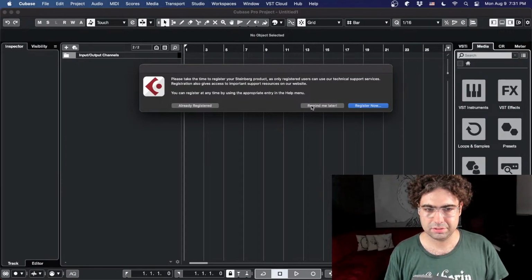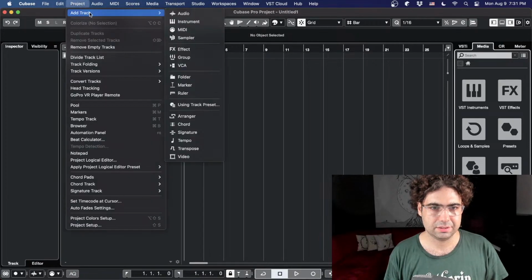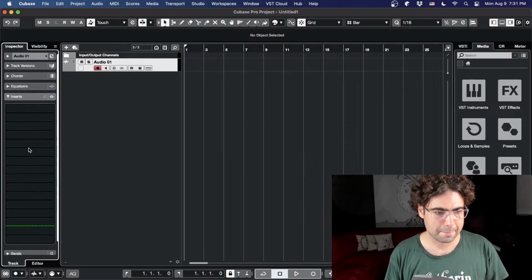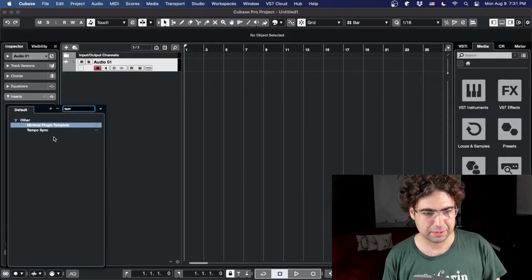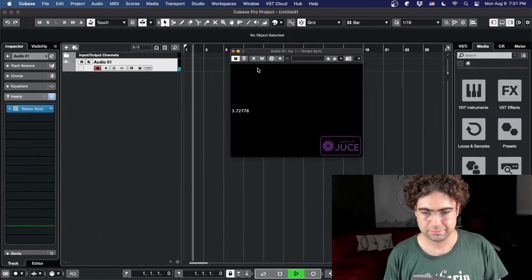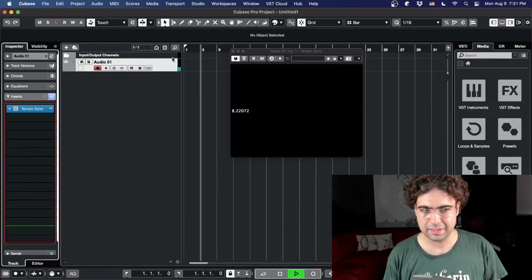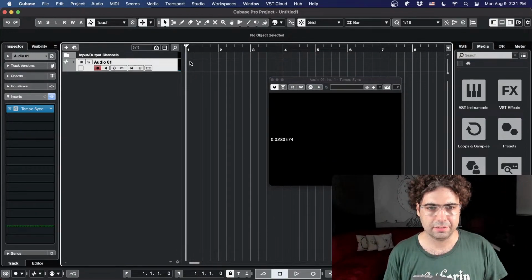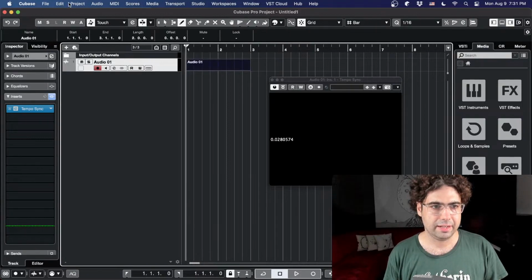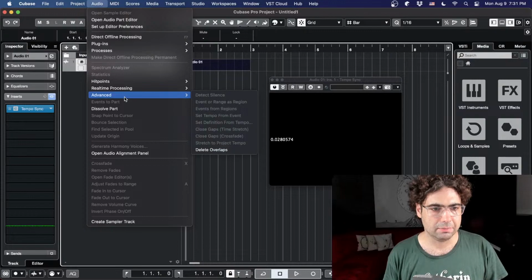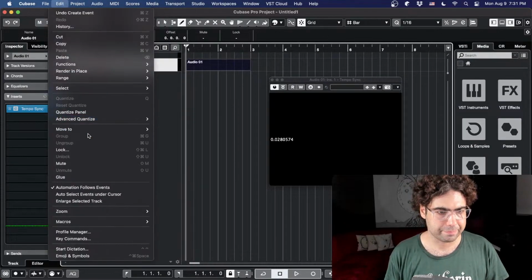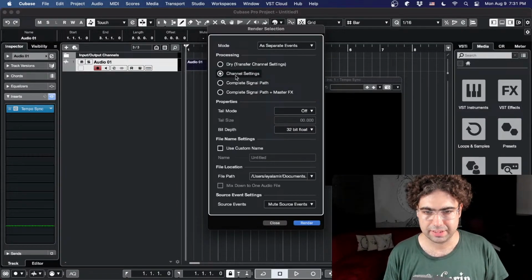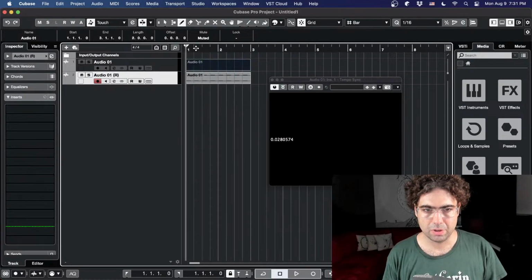So let's bring this on. Already registered. Add an audio effect. Here's my tempo sync plugin. Beautiful. Still responds to the tempo changes. And now I can do stuff like, I'm just going to add a clip here. And I think I should be able to just do render in place. Render with the channel settings. Yeah. So let's see the output audio.